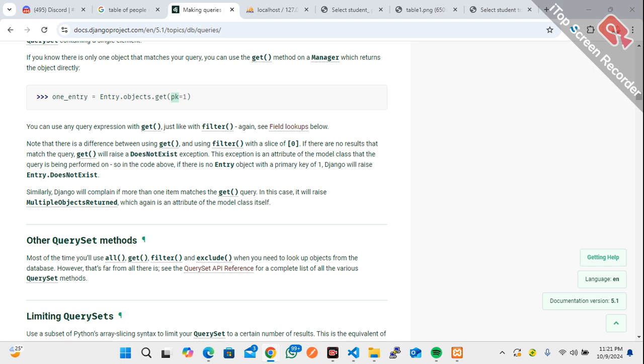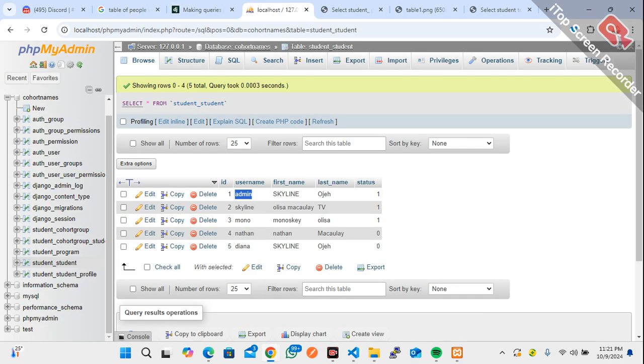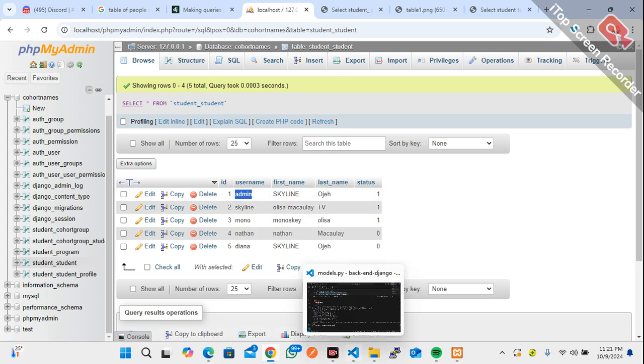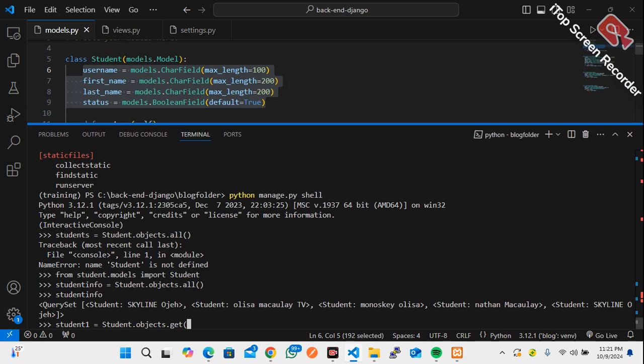Okay, so let's fire down. The next thing we are going to do is to come here. If you want to get, you can say student1 equals, we still need to call that Student, capital letter Student, dot objects dot get. Now inside here, we are going to pass in, let's say we want to get using username. I want to get using the username.